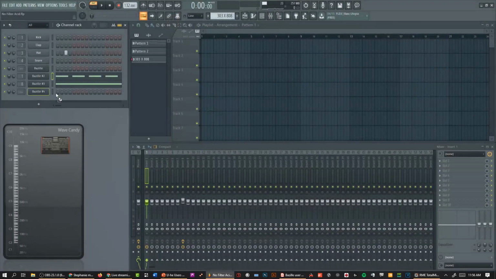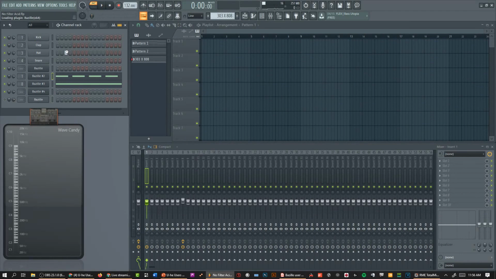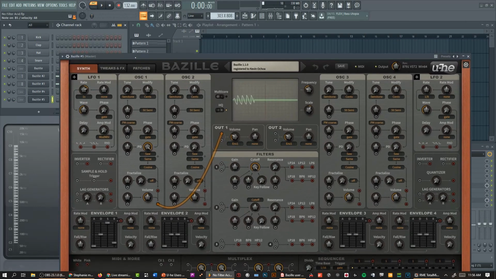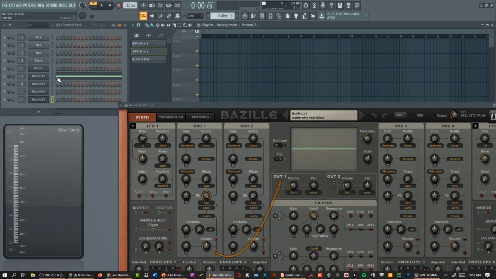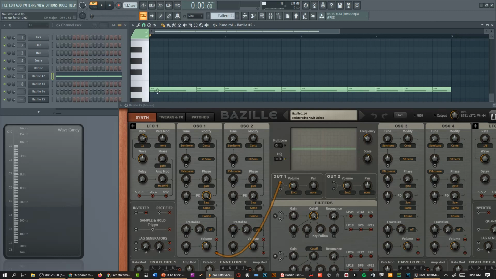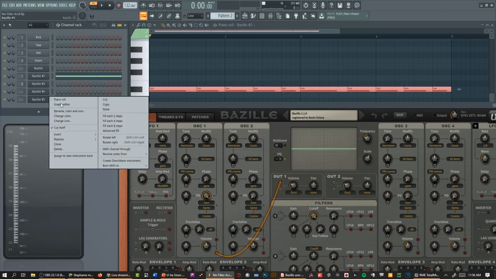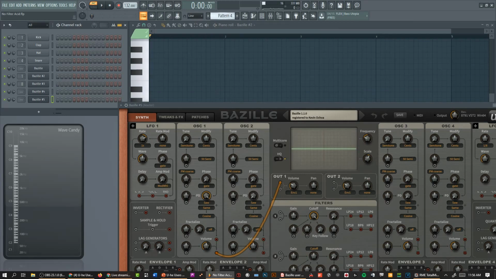Brazil. Drag this in here. So first of all, we gotta put in some MIDI. I can just copy the one that we have from earlier, which as you can see, it's pitched a little bit lower. Paste it into a new pattern.